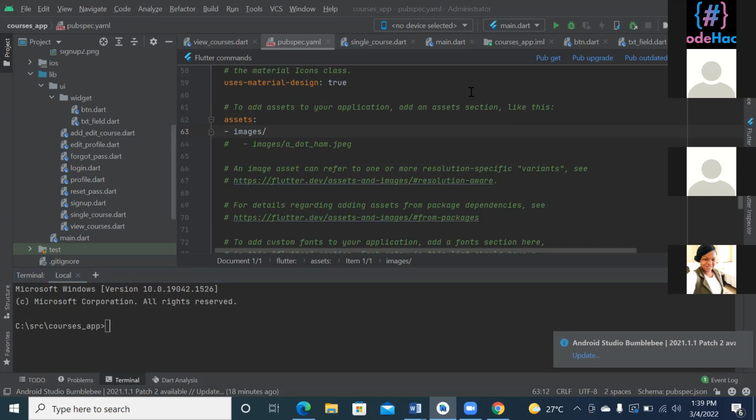You can open it, copy from the comments, or go to your browser. It's pub.dev. And then there are a couple of libraries I want us to add, and these are the libraries that you're going to use in this application.